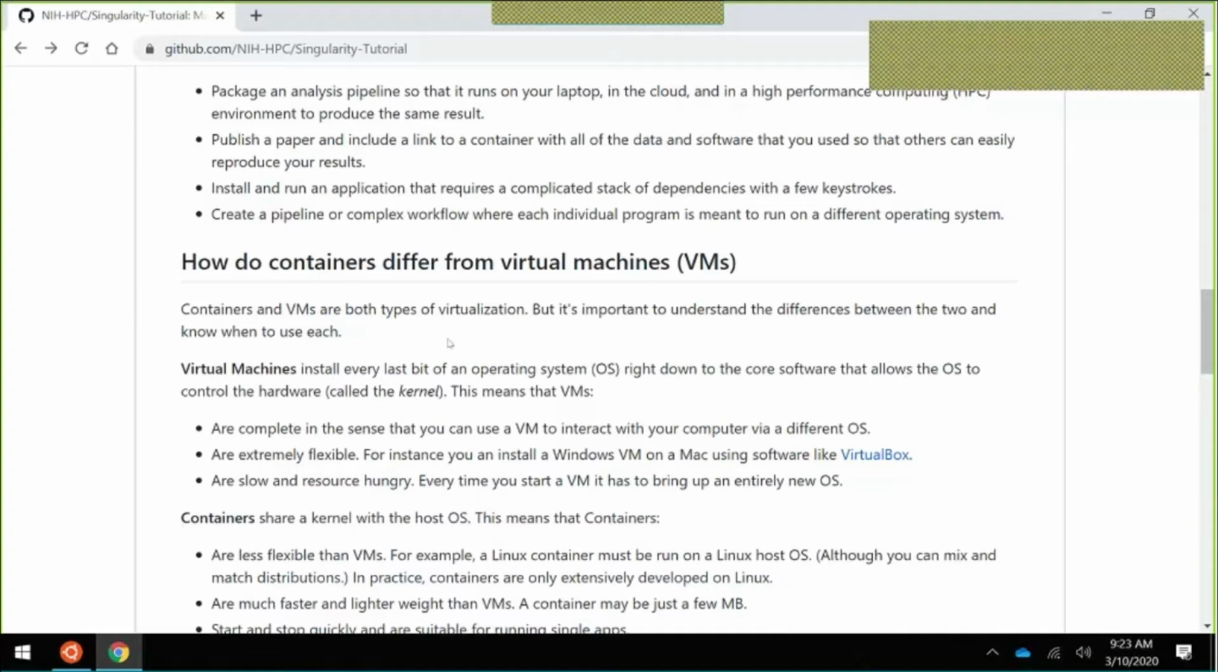Now, I said already that they're kind of like virtual machines, but how are they not like virtual machines? What's the difference between the two? Well, you can think of your computer as a stack, right? And at the very bottom of the stack is just hardware. That's where your processor and your memory and all that kind of stuff sits.